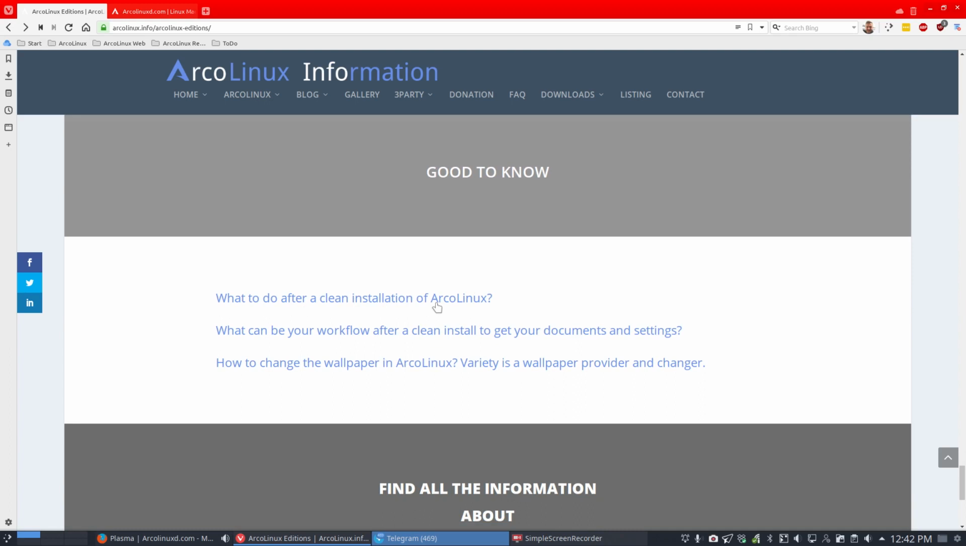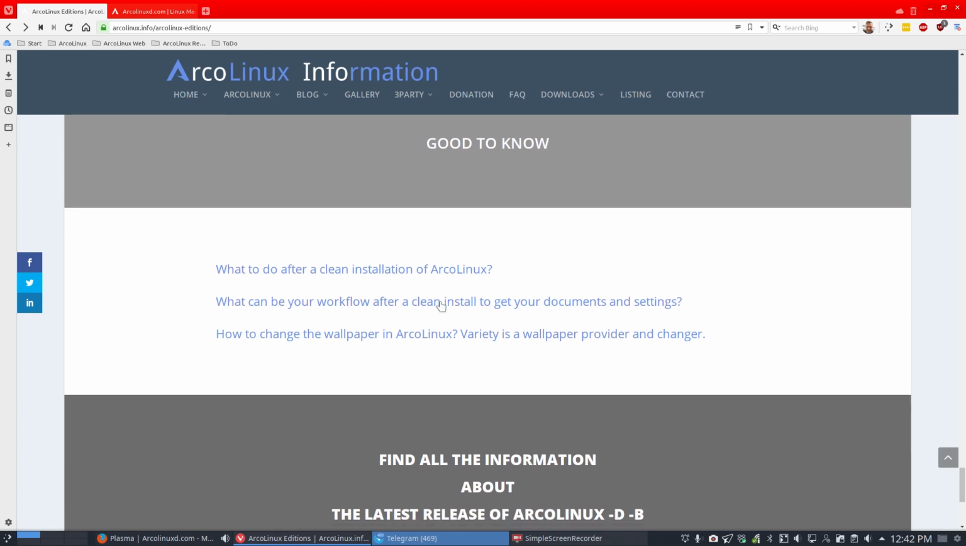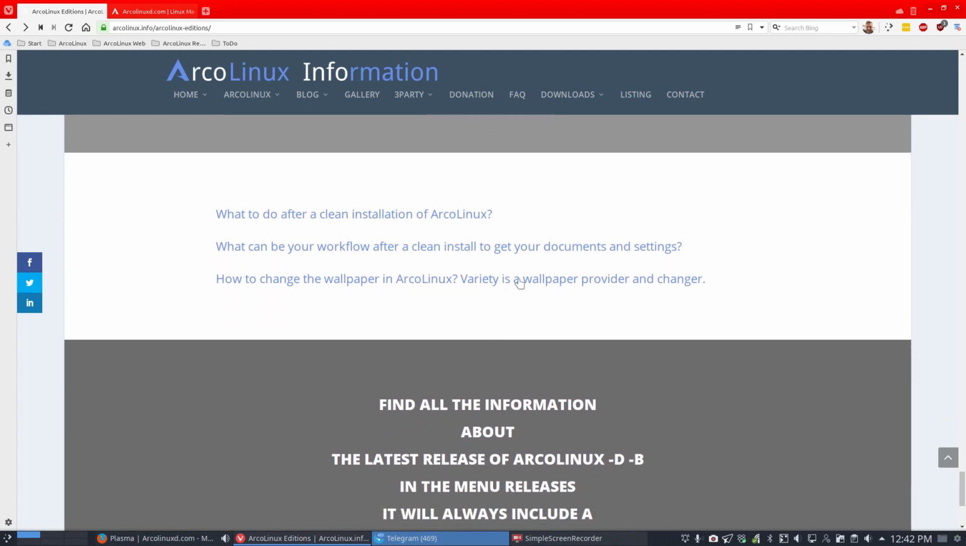What do I do after clean installation? We're talking about Nemesis, we're talking about Arco Get Started, 2 scripts I use. You can reuse it, rewrite it, do your thing with it. And a question that pops up from time to time about the variety. So the wallpaper changer, this little guy here on Plasma I am on now at this point in time, it looks a little bit different on the others.